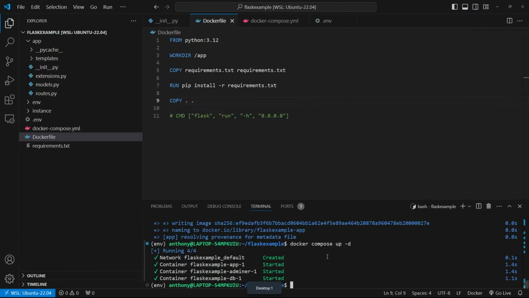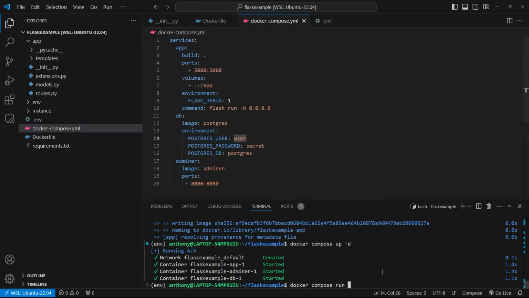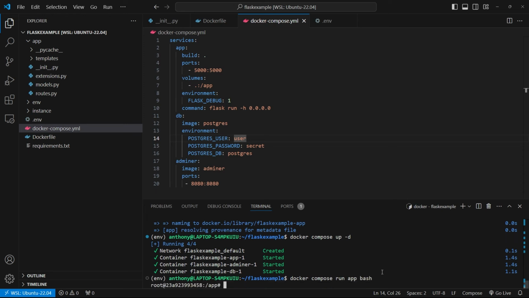Let me go back here, and I want to go into my app's environment and run a command. To get into the environment, I can do Docker Compose run and the name of the service. The name of the service that I'm using is app here, and I want to run the bash command. Bash will give me a terminal like this. And now I'm inside of the container environment.